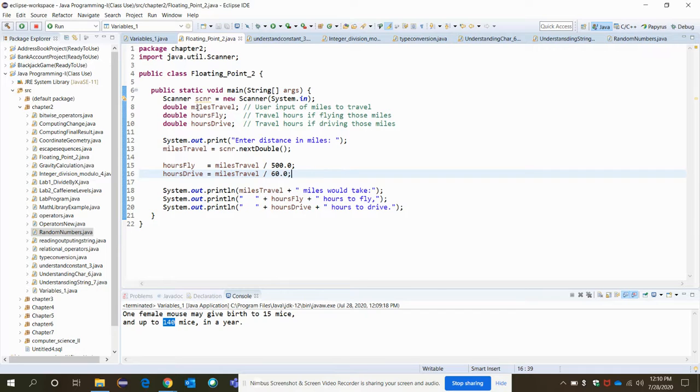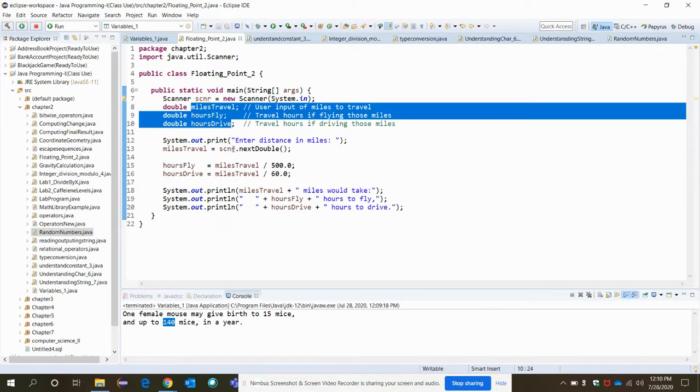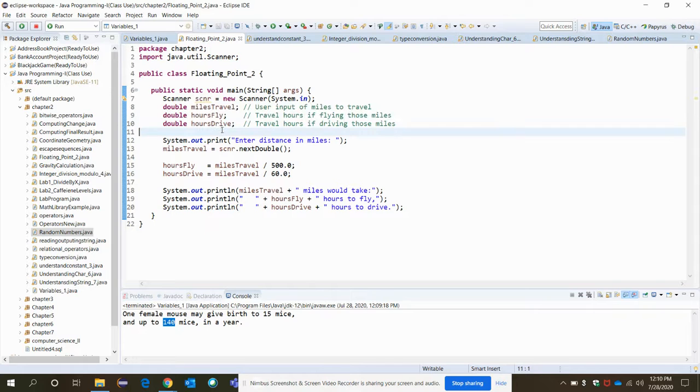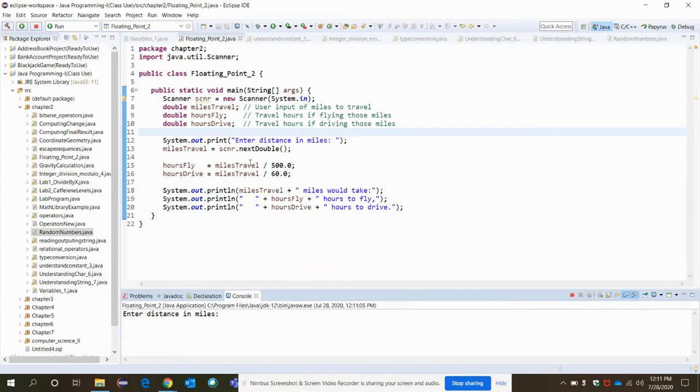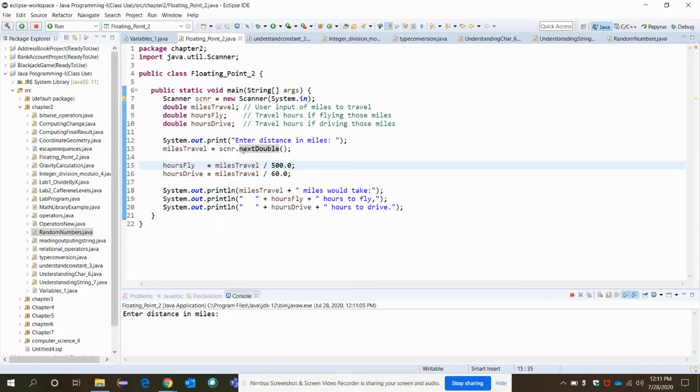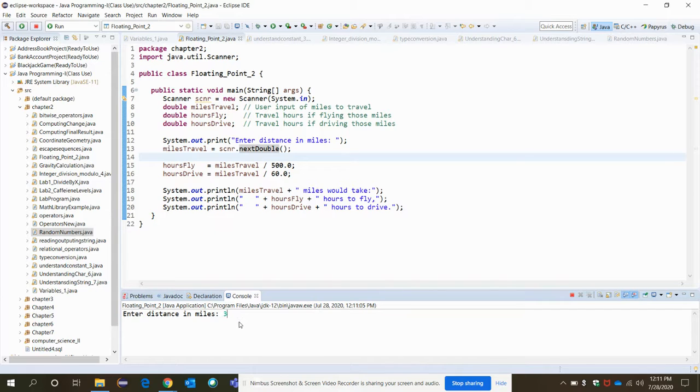Now floating point numbers. We have three different variables here: miles traveled, hours fly, hours drive. Here you see one data type is assigned to all three of them. These are double type. Now when you try to print them, it's asking to enter the distance in miles. See one thing, it's saying next double. So what are we supposed to do? We are using the scanner class object scnr, and it is going to call the nextDouble function, which will be able to take a value with a floating point or decimal point.